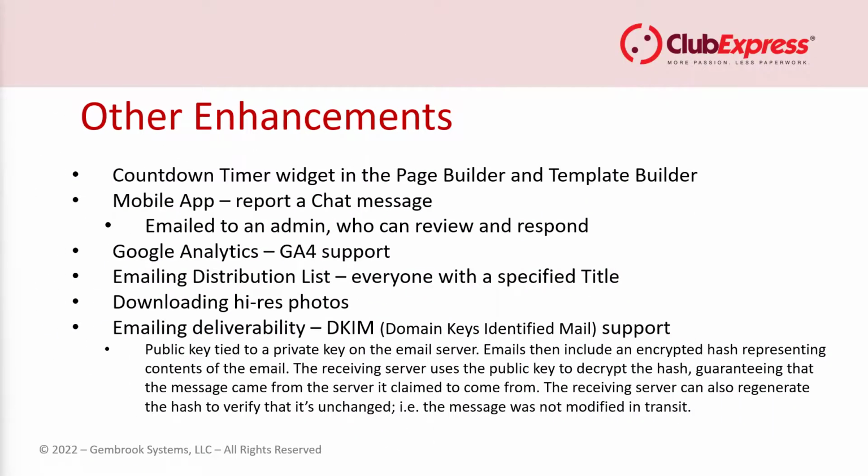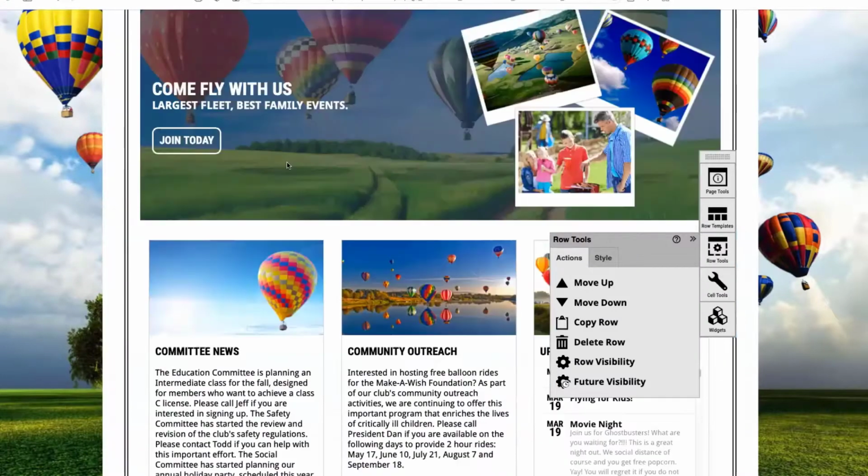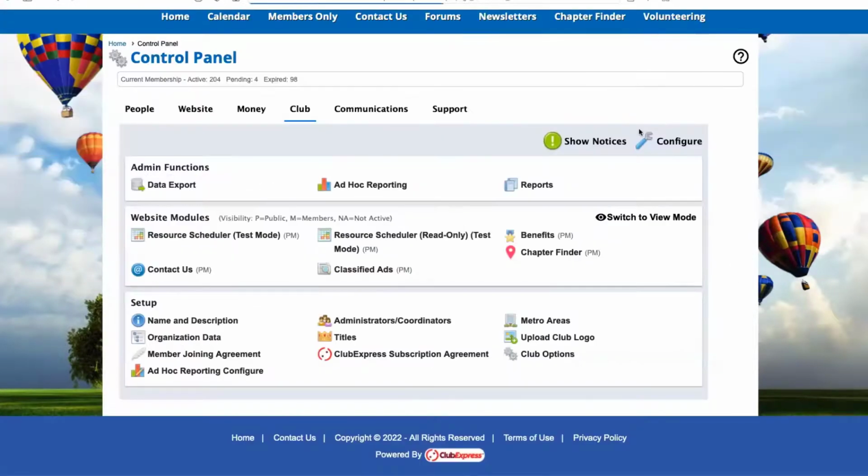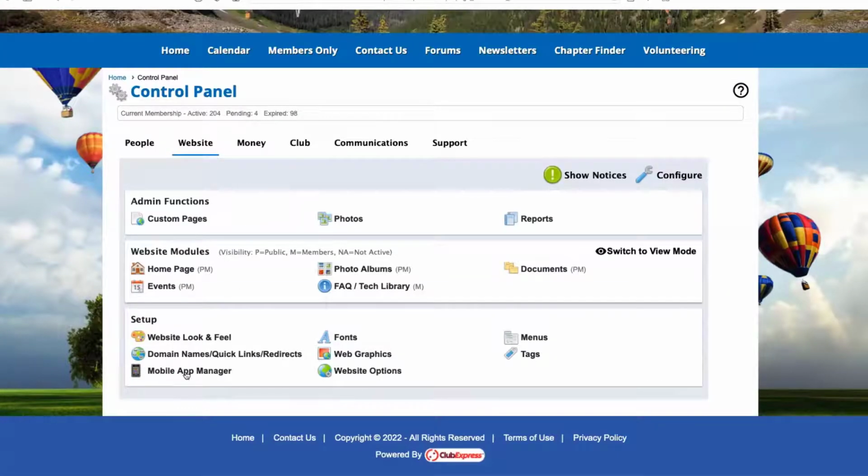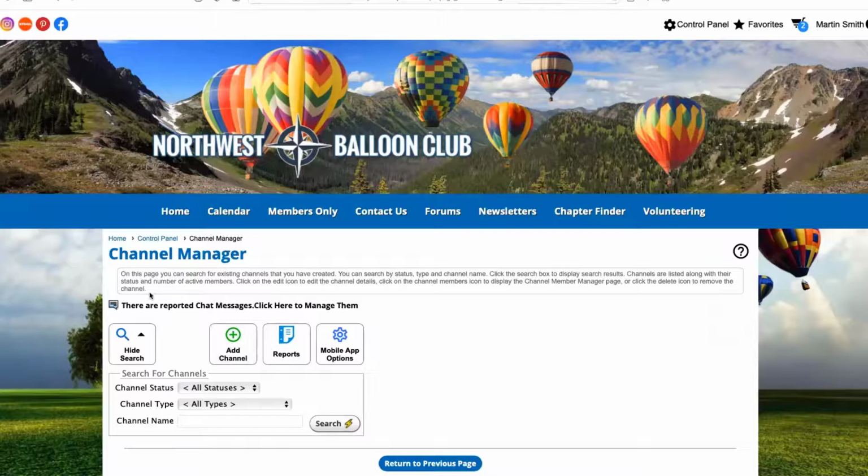On the mobile app, we now have the ability to report a chat message. So this is actually a requirement that both Apple and Google added to their mobile app stores. If you have a chat function, you now have to have the ability to report a chat message and allow administrators to view and respond to that message. So I won't show you the mobile app, but if we go to the control panel and we go to the website tab, here is the mobile app manager. And you'll notice here is a link. There are reported chat messages. Click here to manage them.